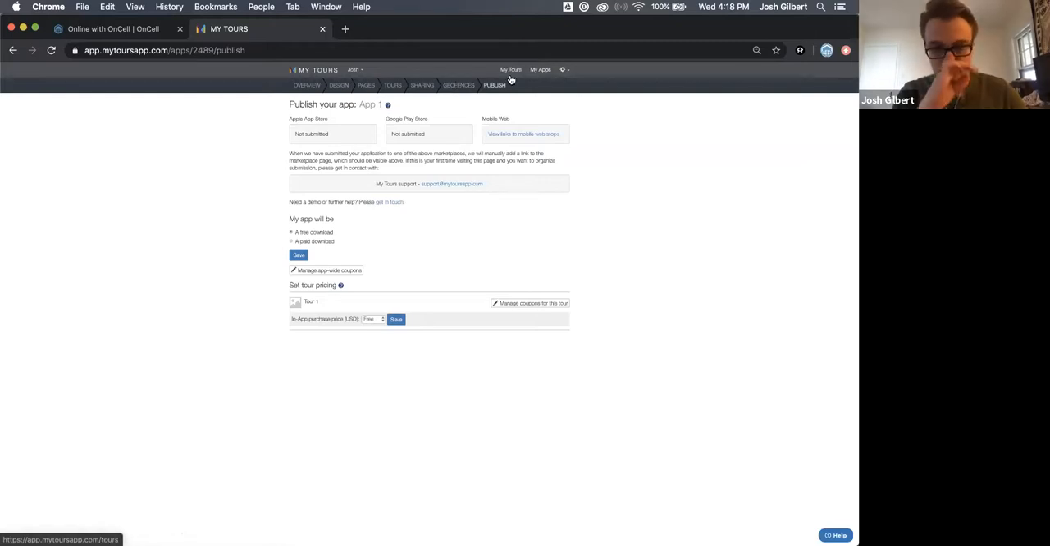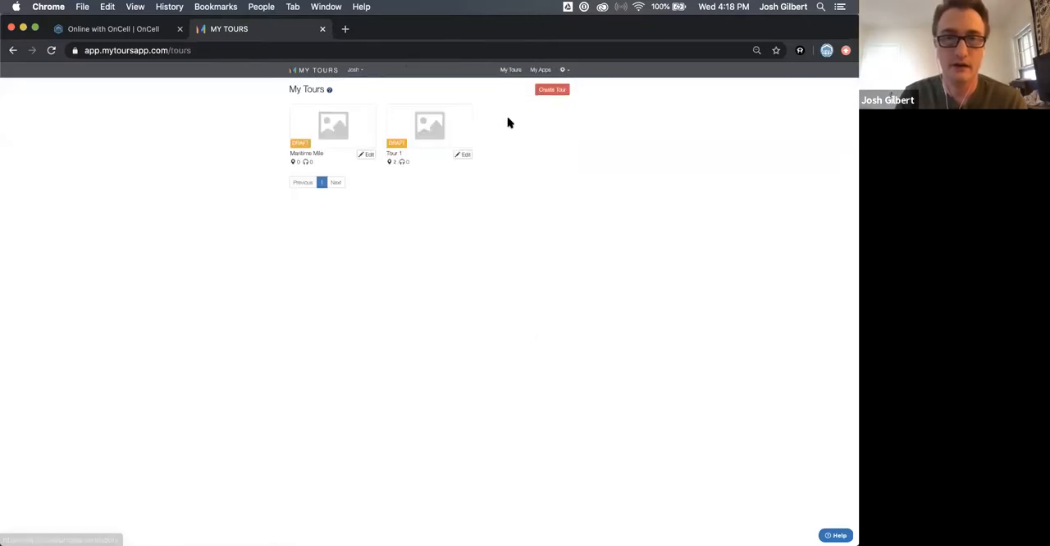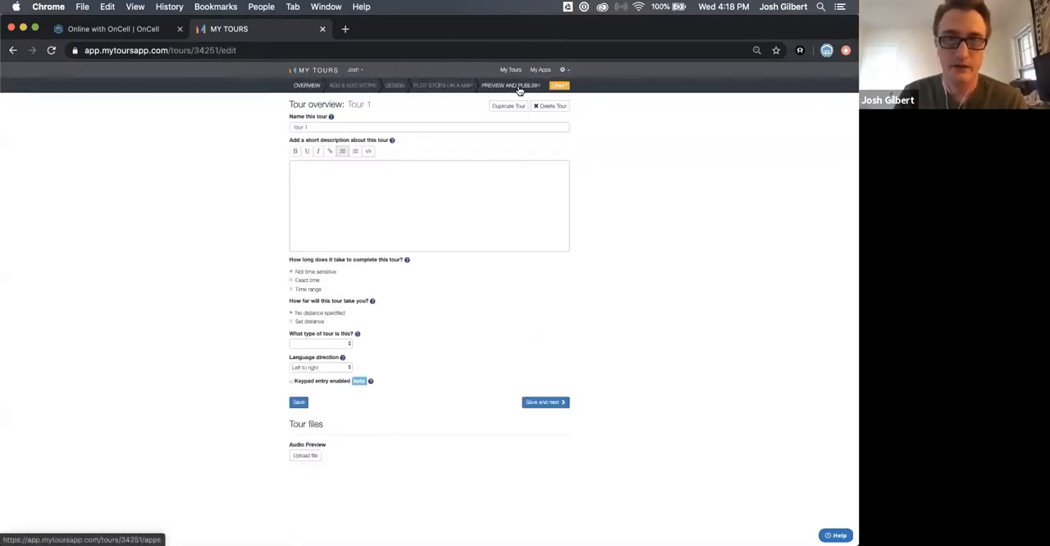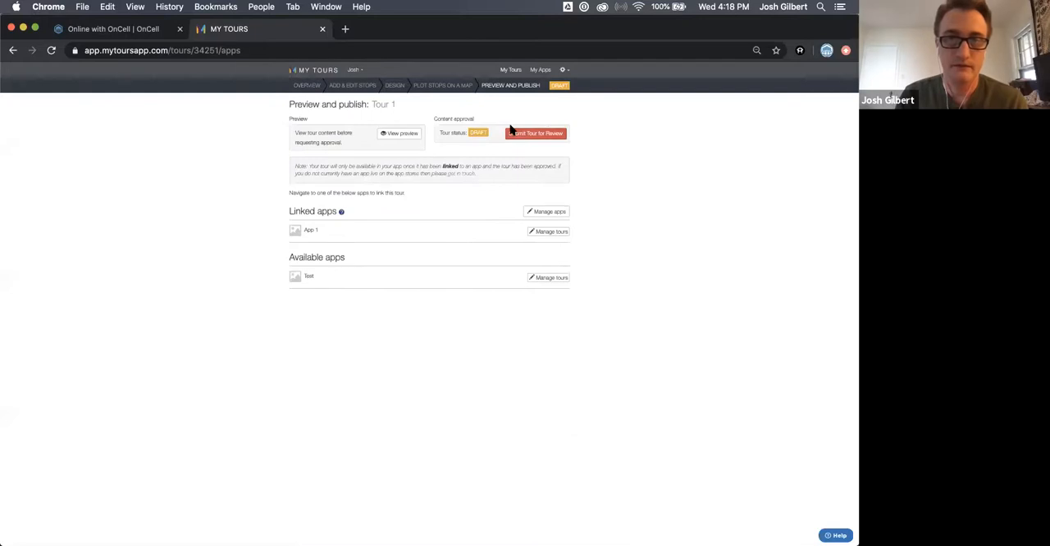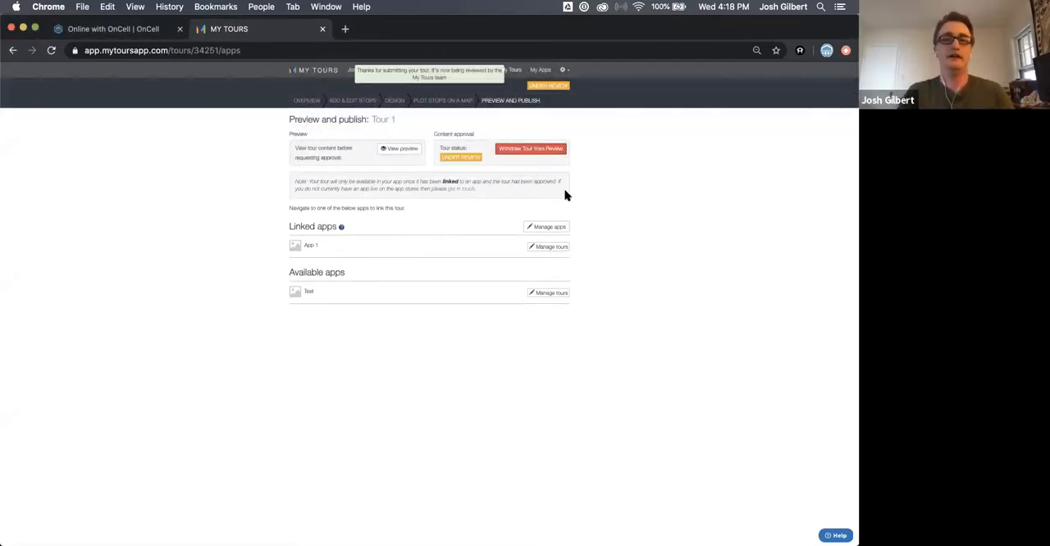And then the last step back on the MyTours tab is to actually review and publish that app. So you just submit that tour for review. And then we just have to approve that on our admin side, unless it's set to auto approve. And once that's done, it's just a content update for users who already have the app downloaded.